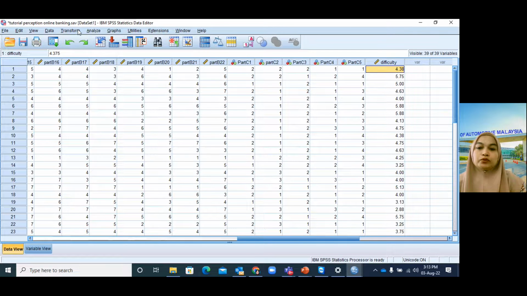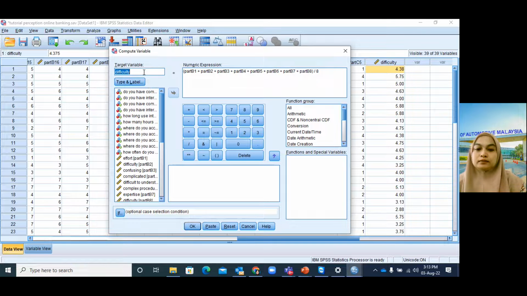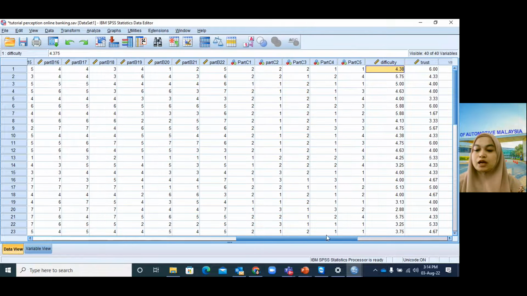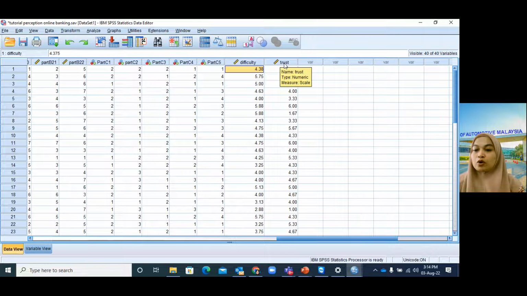Now is the time to make the second variable, the second factor, which is trust. We move again, you can also click reset. Now go to factor number 2. The questions involved are B9 to B11: B9 plus B10 plus B11. We close the bracket and divide by 3 questions. Now we can click OK. And yes, now the number showing the average score is here for the trust factor.